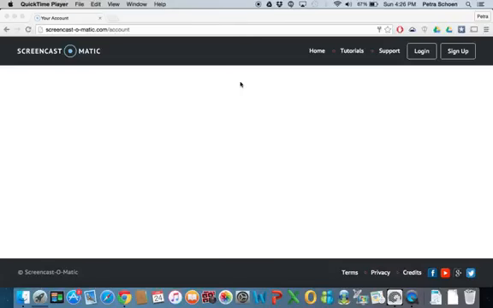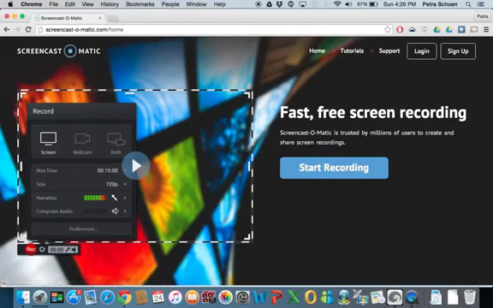To create an account and begin logging into screencast-o-matic, the first thing you should do, of course, is type in screencast-o-matic.com and hit enter, and that'll bring you to the home page.